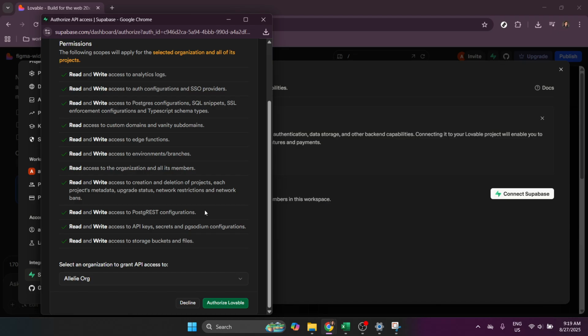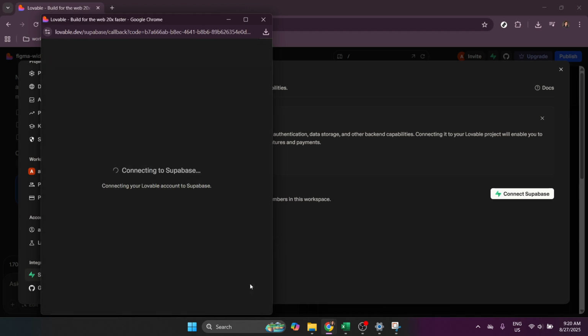After you've logged in, look for the prompt that asks you to authorize Lovable. By authorizing Lovable, you are permitting it to communicate with Supabase on your behalf. This is the final step to securely integrating authentication capabilities into your project. Once you authorize, Lovable and Supabase will be linked.